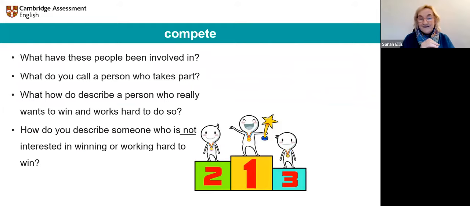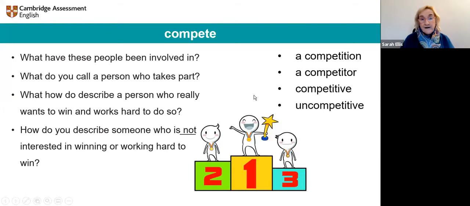Thank you, I can see you writing in the chat. That's great. And last but not least, how do you describe someone who is not interested in winning or working hard to win? And of course, it's important to look at the negative suffixes and prefixes as well. So we've got the words there, so very simple, but it's nice that they create their own exercise and they're thinking about that word development. And of course, if you're doing it online, it's possibly easier to share. And if you're not, then they could still do it. That's an interesting activity to develop word formation.